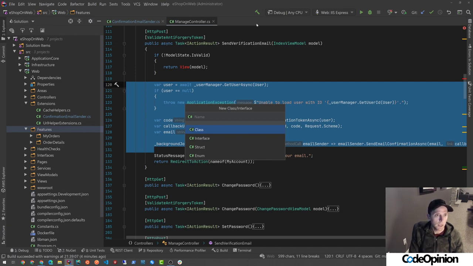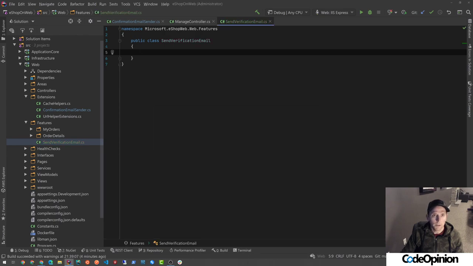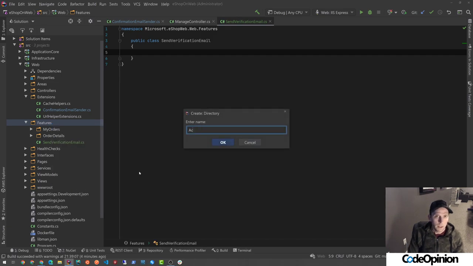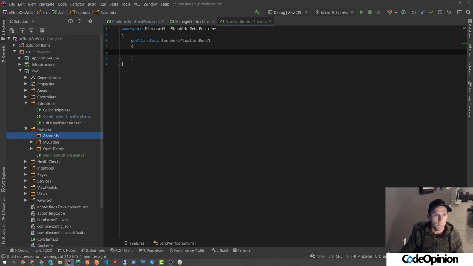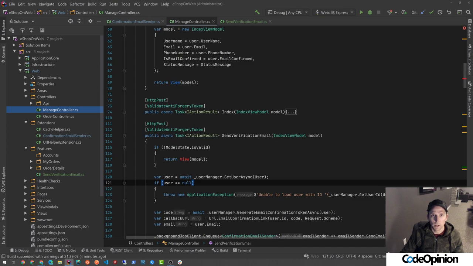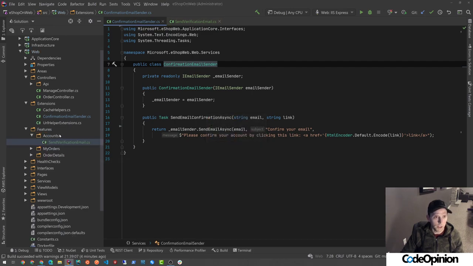So we'll call this send confirmation email. Oh, send verification, that's what this action is called. Send verification email. All right. So maybe let's add a folder. I think this was under accounts, or was it under manage? It's a bit weird, it's mainly related to your account. Yeah, let's put this in accounts. All right, so send verification email.